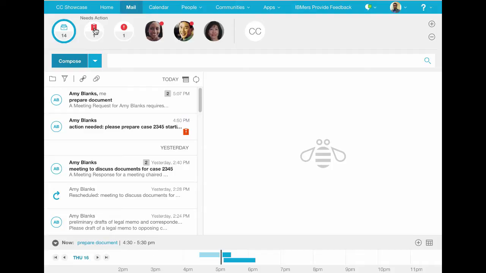When I open Verse in my browser, right away a couple of things get my attention. Across the top of the screen, I have a few things that are lit up. Starting at the left, I see there is one item that needs my action and one item that I'm waiting for. That means I've asked someone else to do something for me that has not yet been completed.